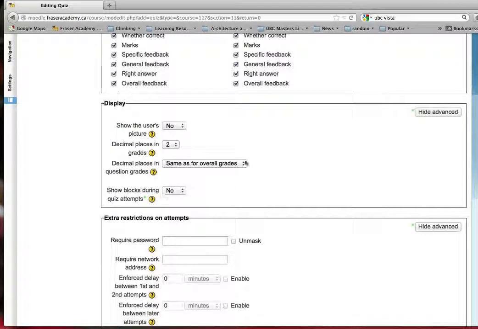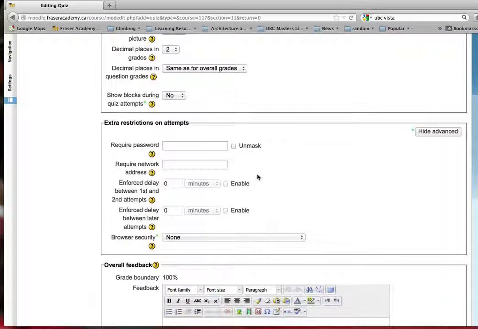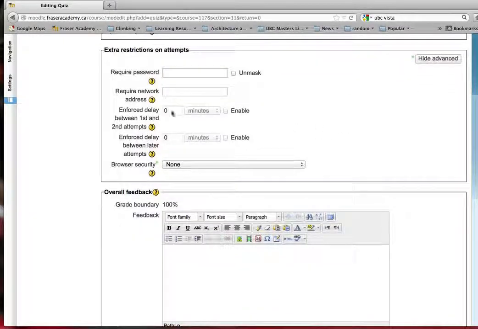This stuff is not such a big deal in terms of the users. If you want, you could only let certain people into the quiz. So you could say it's going to require a password and it'll enforce a delay between the attempts. Let's say I really want them to go and do some review, so I'm going to make them wait 25 minutes, in which case they could go and study for 10 minutes, hopefully, and then go forward.